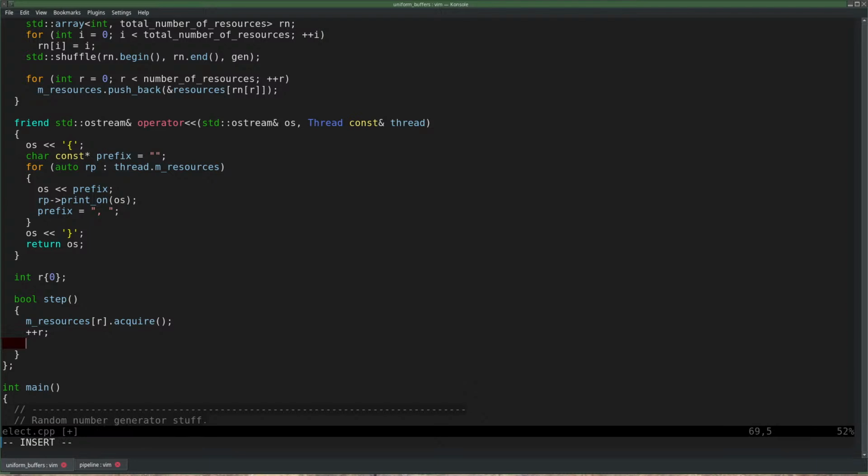So we are done when r reaches the total size. So if r equals m resources size here, return true, otherwise return false. And yes, I can just return this boolean expression, but this is anticipating that it's going to become more complex.